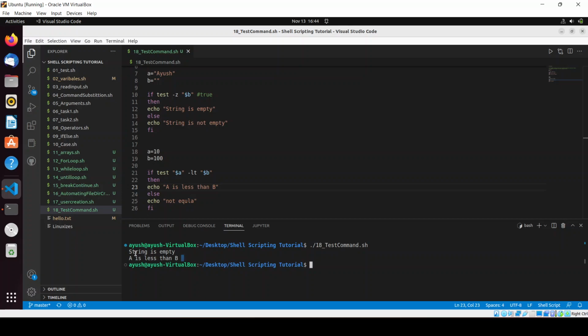So a is less than b, which means this statement is true and this one is executing. And if I write it the other way, we will see not less than b. So in this case you can use multiple things using the test command, like you can play with the numerical part and strings also. Instead of the double bracket and spaces that we used, it is easy to use this one.